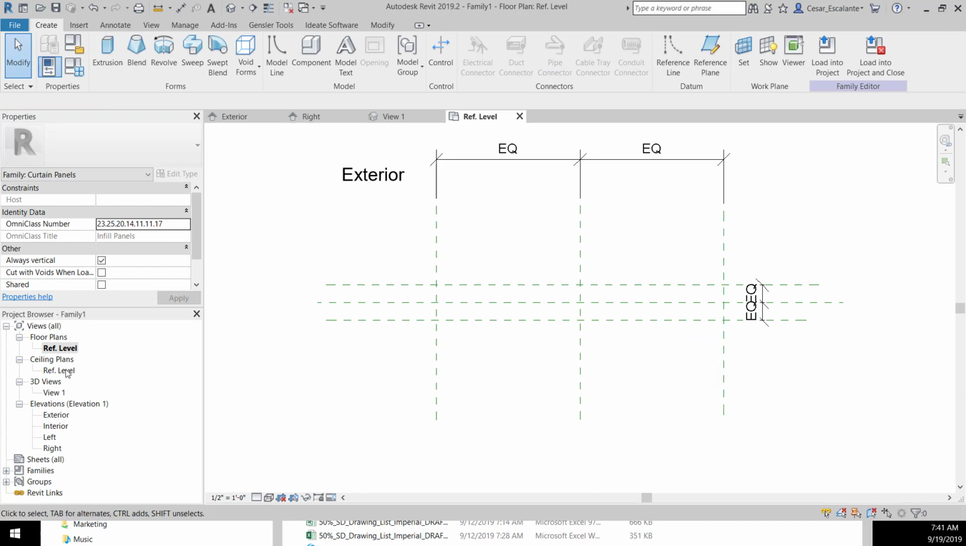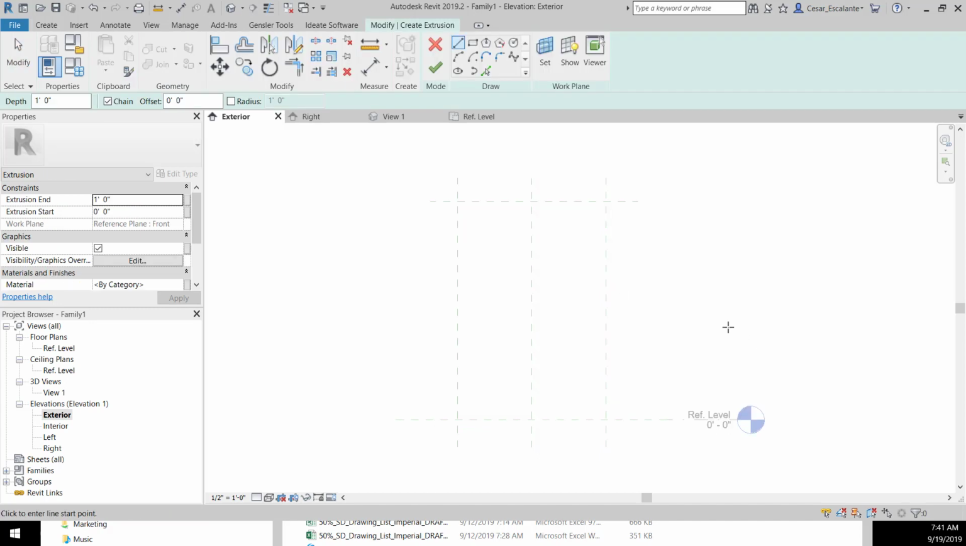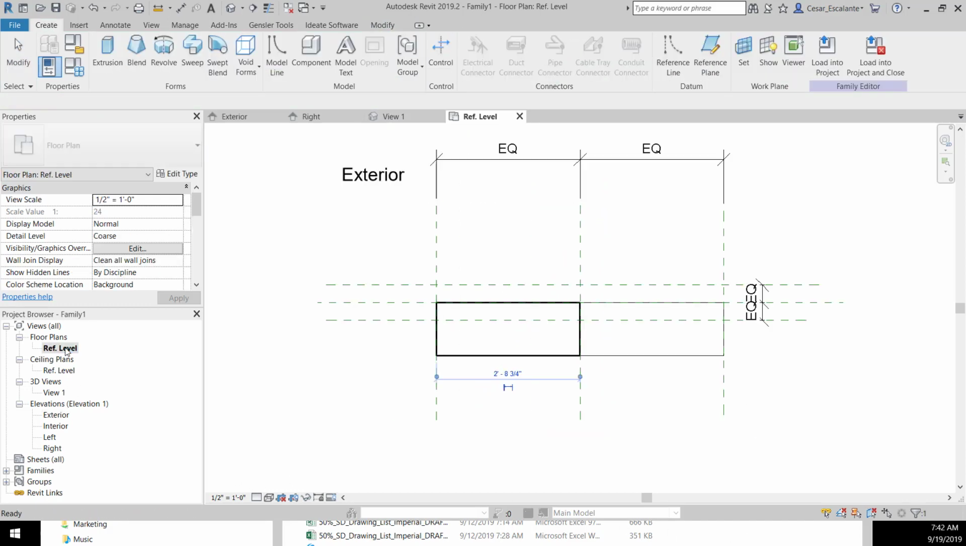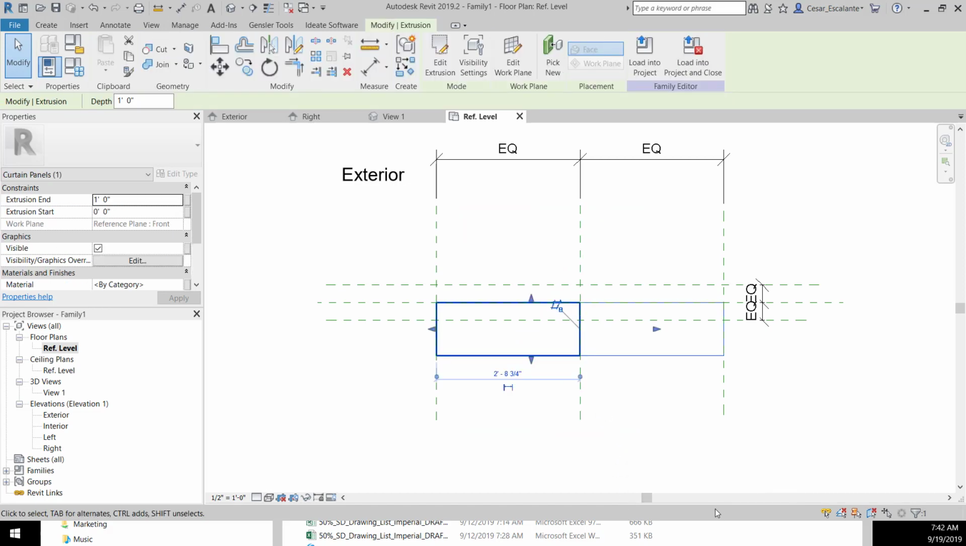Then in the elevation, in the exterior elevation, I'm going to create an extrusion. The extrusion goes from this intersection to this intersection, and to that intersection. Click the green checkbox. And then in the floor plan, I need to make sure that this new representation is locked and associated with the reference plane.